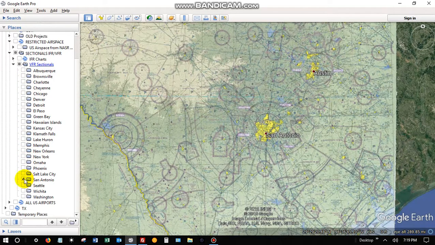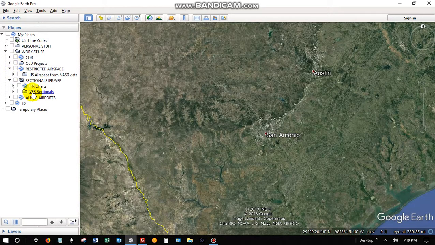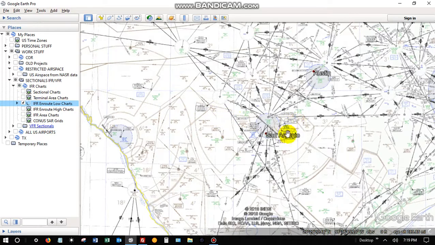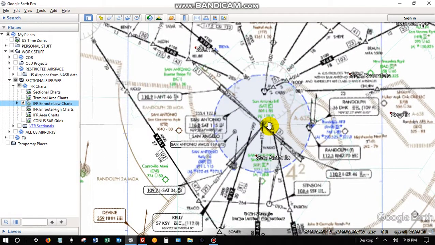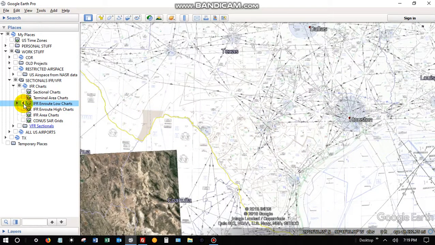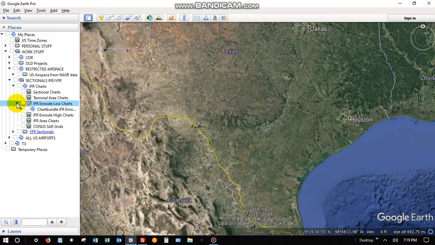So VFR, San Antonio, let's do an IFR low. Now, I don't use these in the air, but on the ground sometimes it comes in handy. And this, I believe, needs internet access. So there's your IFR low charts. Let me turn this off. Oops.